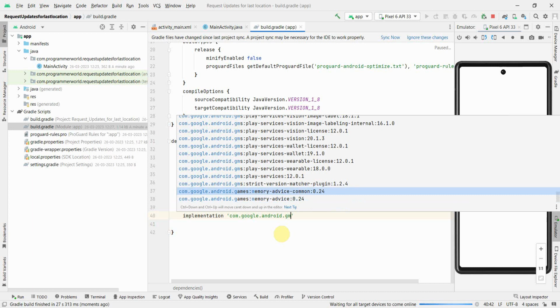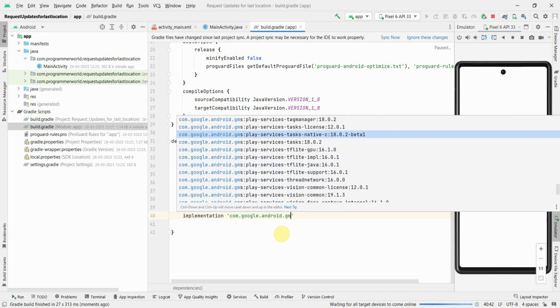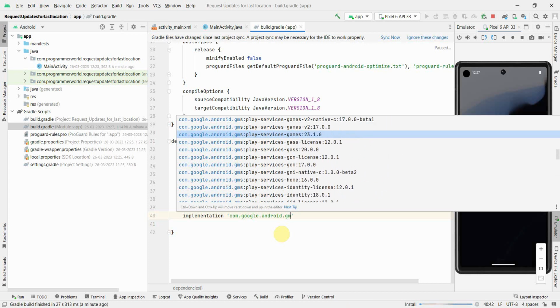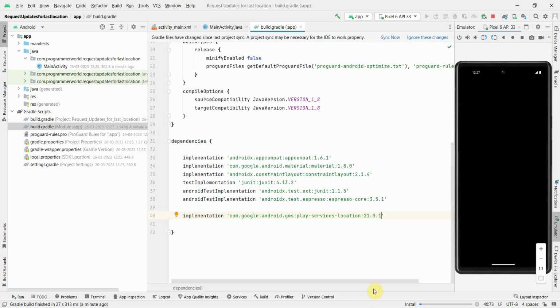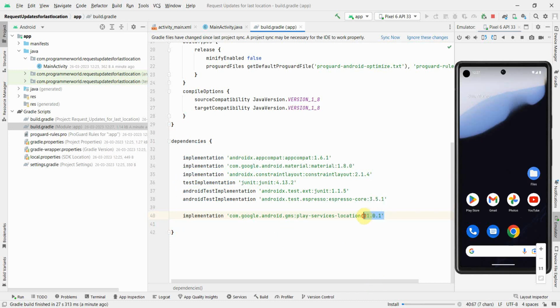Play services, and the service we'll need is location, right? So we can just keep going up, or you can type it also. It will be somewhere here, location, and I think yeah, this is 21.0.1. This number may change based on the latest version whenever you are doing the coding, but this is the one you have to implement in your Gradle file, and then click on sync now so that it can sync the required libraries to your project environment. So let's wait for this syncing to happen.